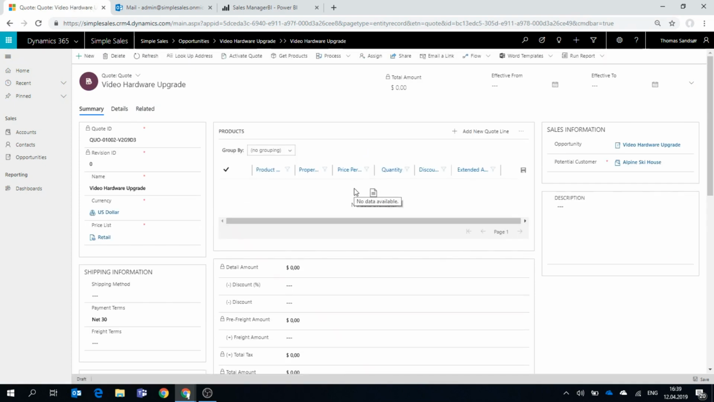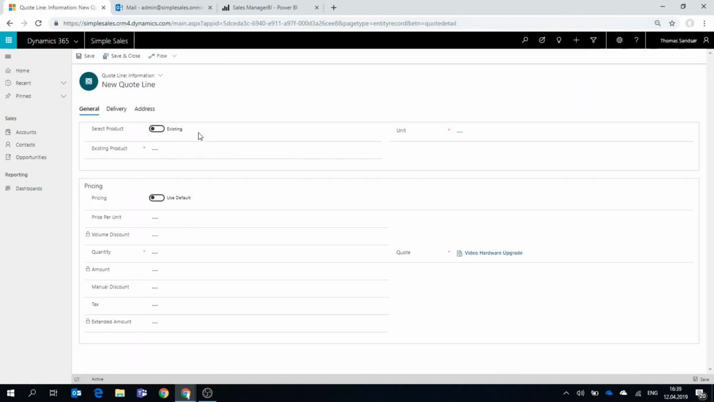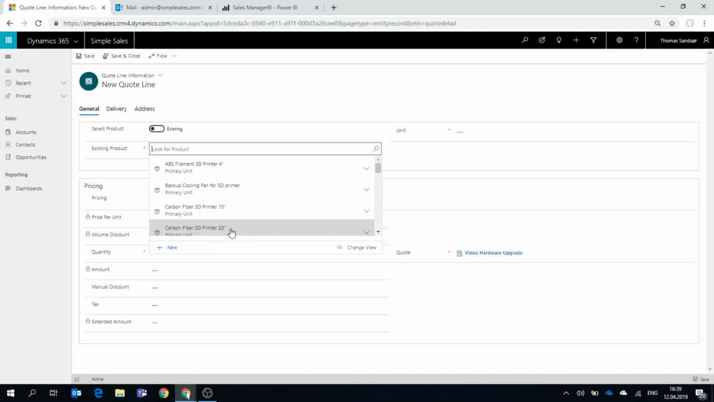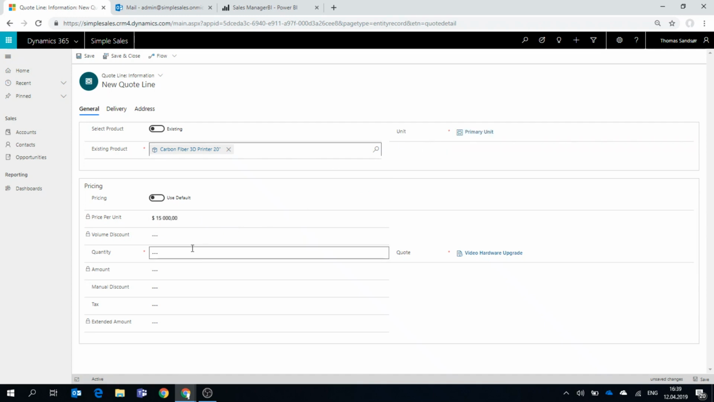On a quote here, we can easily do typical things you can with a quote, activating it and having revisions going, etc. But I'm just going to add the new product here now. We are going to be adding a carbon fiber 3D printer 20-inch, and I'm going to say that I want 5 of this. So save and close.